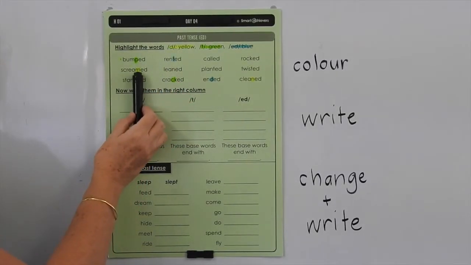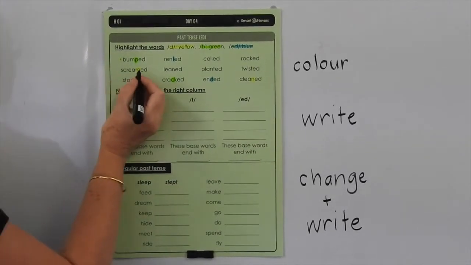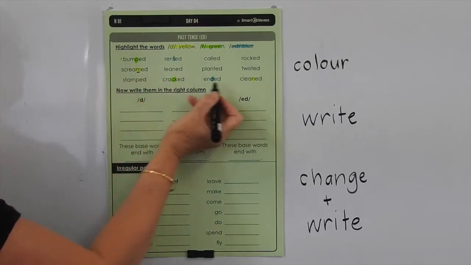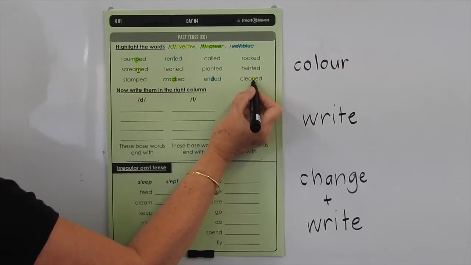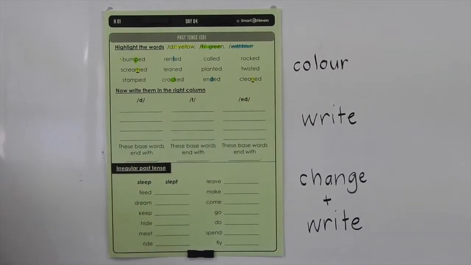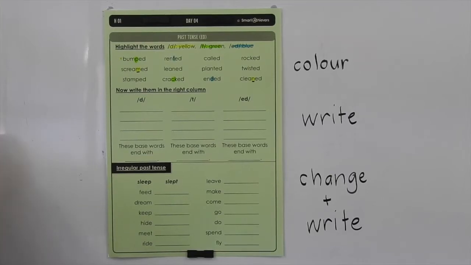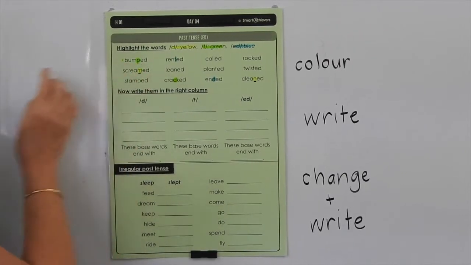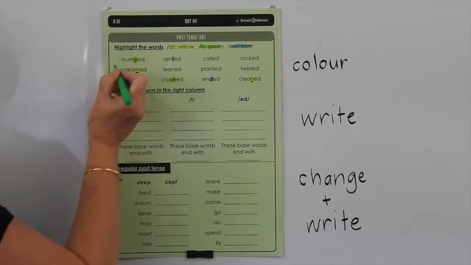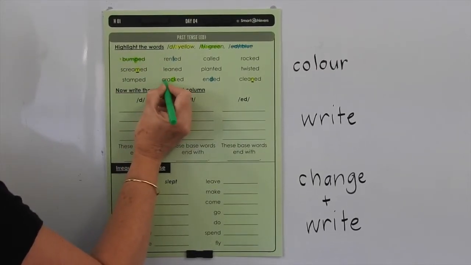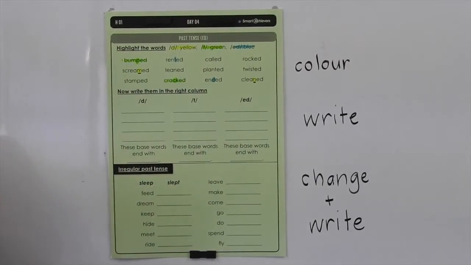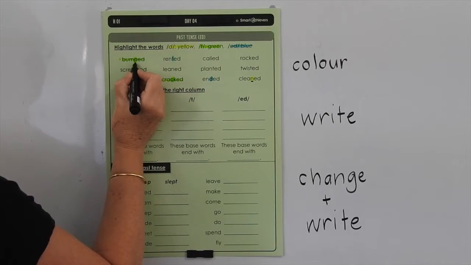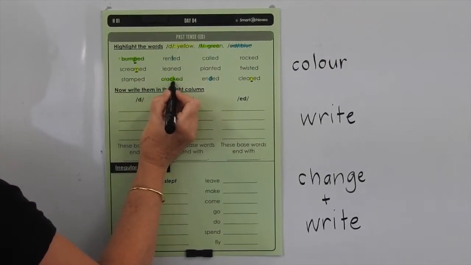So we've got screamed. And have a look at the letter that comes before words where the ed is saying d. It's an M, and we've got another one over here, cleaned, or an N there. That might help you a little bit. Okay, now let's listen to the t for the ed. We've got bumped, and we've got cracked. So let's have a look at the letters on the end of those base words. Bumped, we've got a P, cracked, we've got a K sound.